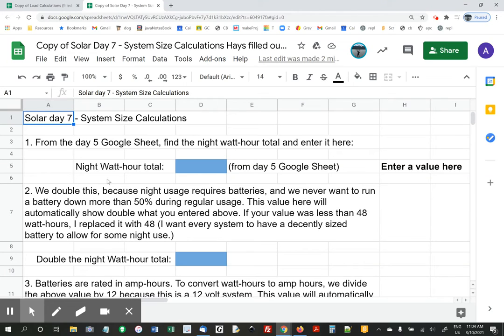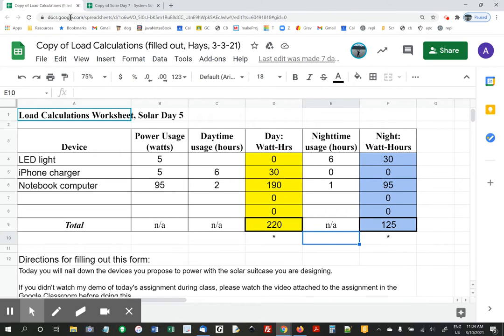All right, I'm going to walk you through the day 7 worksheet. First up, you want to go back to day 5. You can get out of your assignment and open up the spreadsheet from day 5. You can open up another tab and do that. We're going to need these two numbers from the bottom of the watt hours for day and the bottom of the watt hours for night. If either of these numbers is bigger than 250, you need to fix that first. They can't be more than 250.